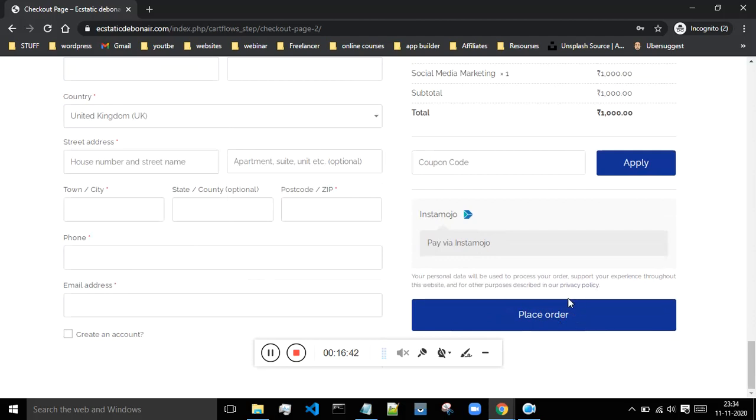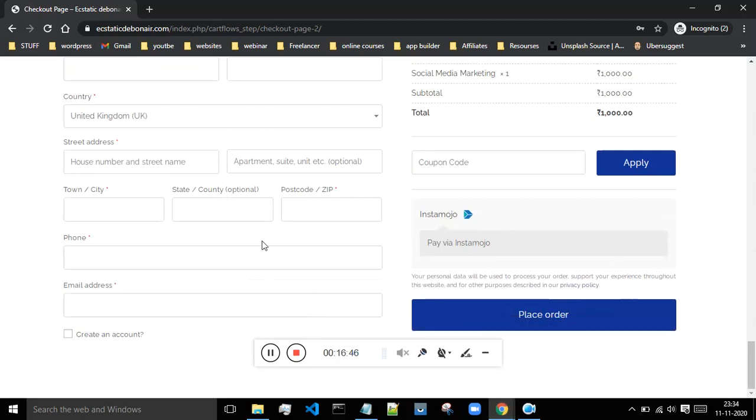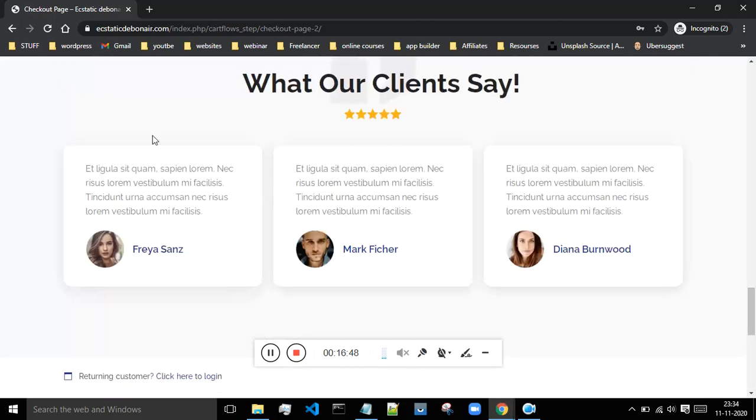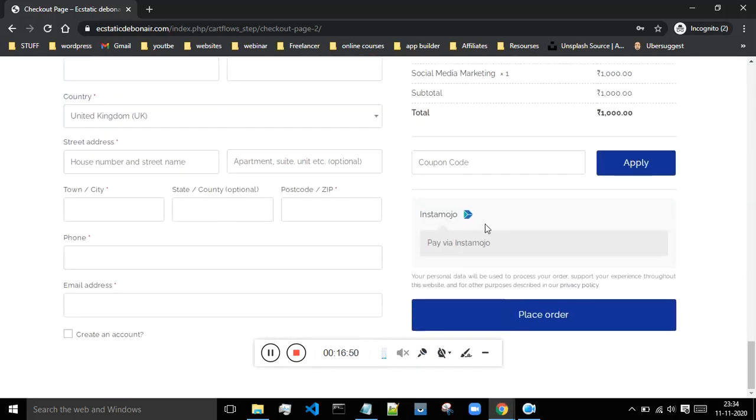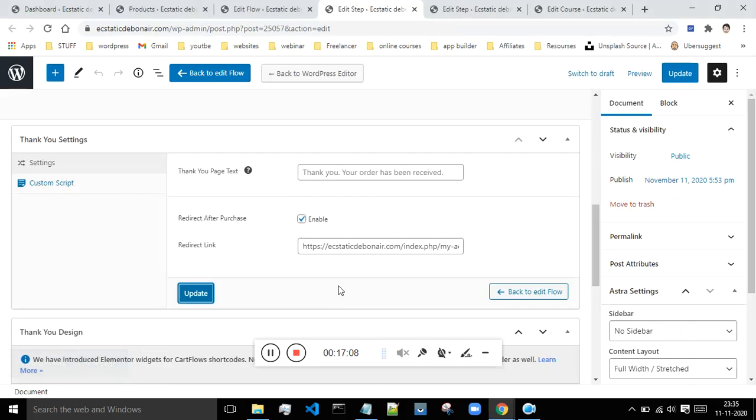So this is how you can enable this payment option. But over here you must have seen that the only payment option we are getting is InstaMojo, and not PayPal and the others. Currently the problem is that CartFlows works in association with the WooCommerce plugin. So whatever payment options are present inside WooCommerce, only those payment options will be shown over here.